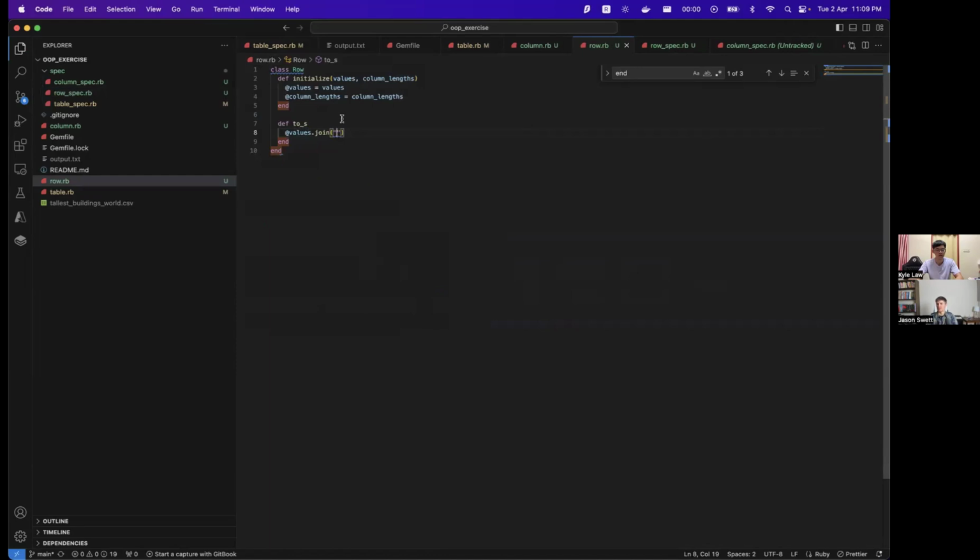Pad a string with number of spaces. You mean, do you mean like, wait, column length? Is it for instance like what? Sorry, I don't get it. Yeah, okay, so let's do this.